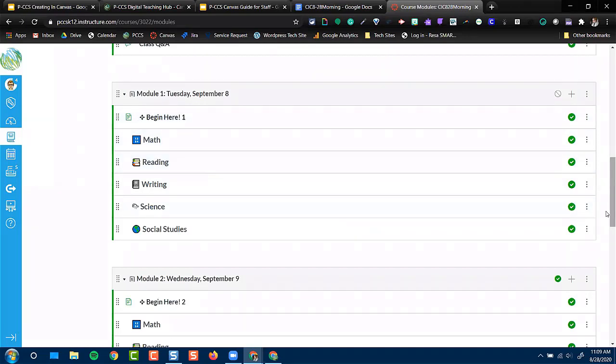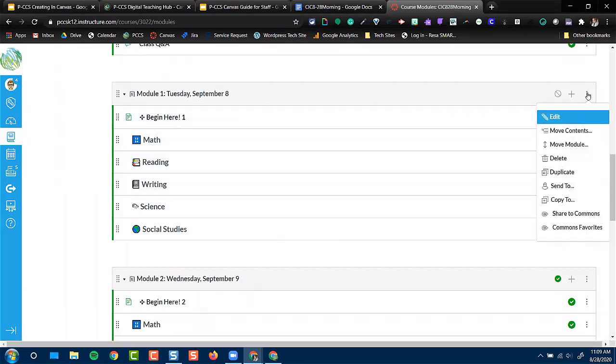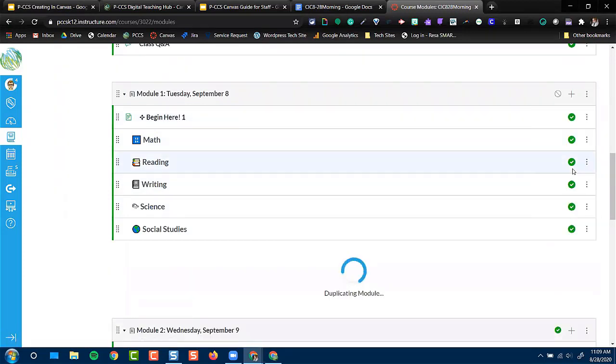So I'm just going to show you what this looks like. Okay, so it's Tuesday, September 15th. Actually, it's Monday, September 14th, and I need to get ready for tomorrow. So I'm going to duplicate this Tuesday, September 8th. I'm going to click on the three dots right here, and I'm going to click duplicate.